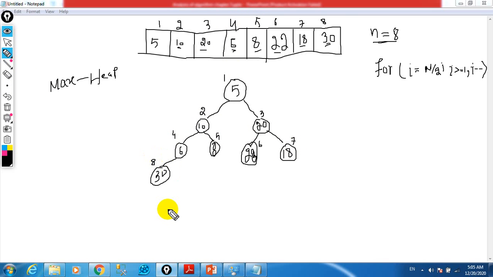So now I is equal to n divided by 2. So n is 8, 8 divided by 2, so the first value will be equal to 4. So now this is on index 4. So the first item that I will take to build the max heap is index 4. So on 4 what we have is 6. So now compare 6 with its children. If there are two children, then compare it with both of them.